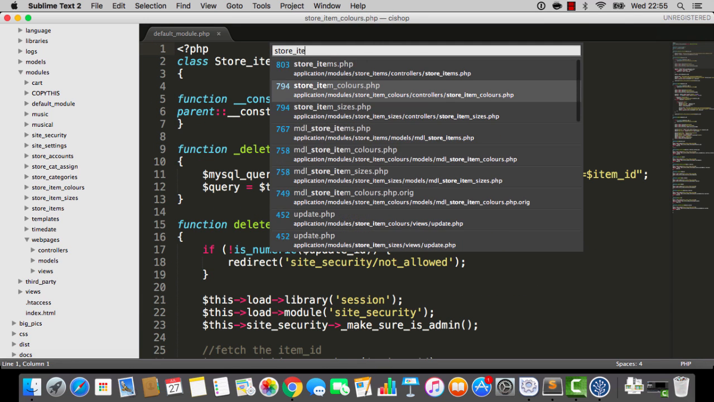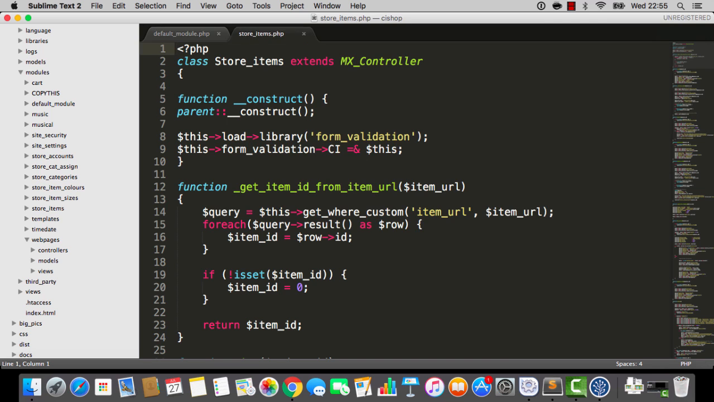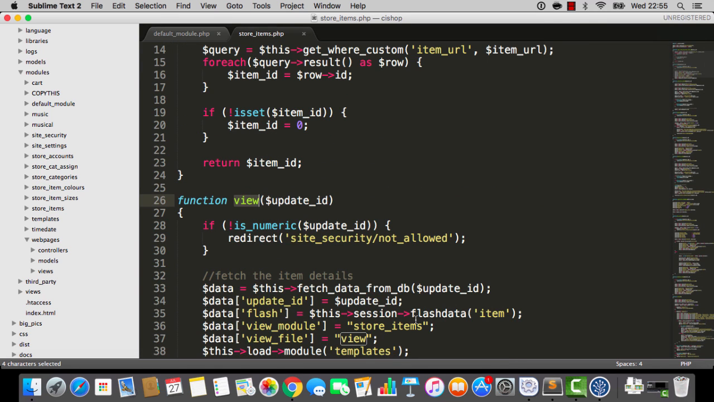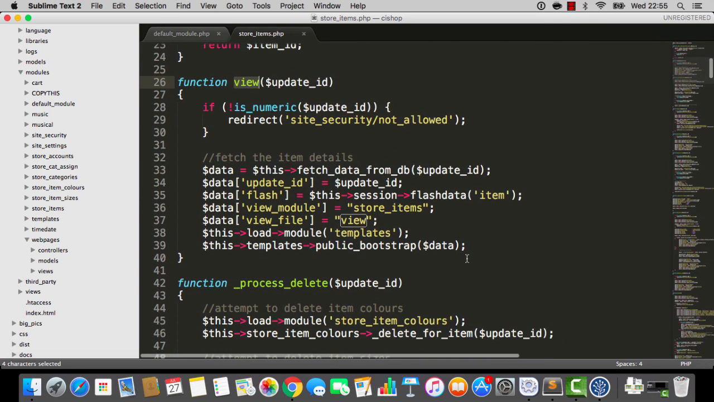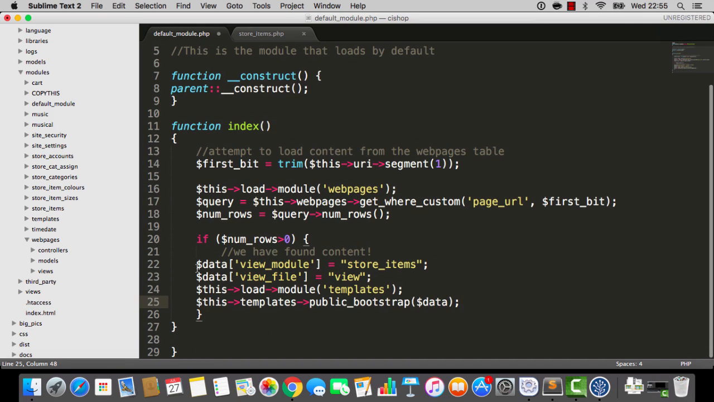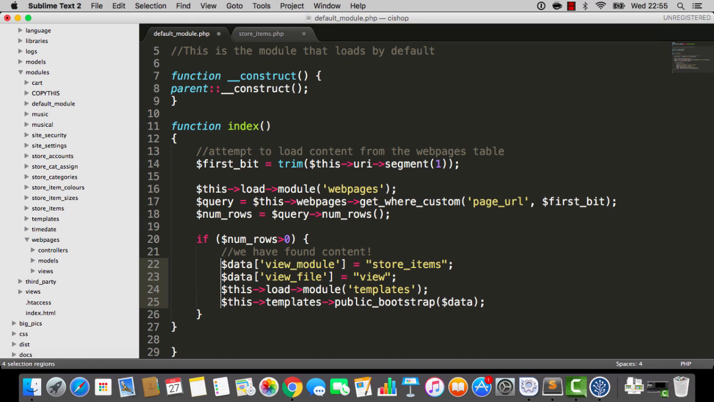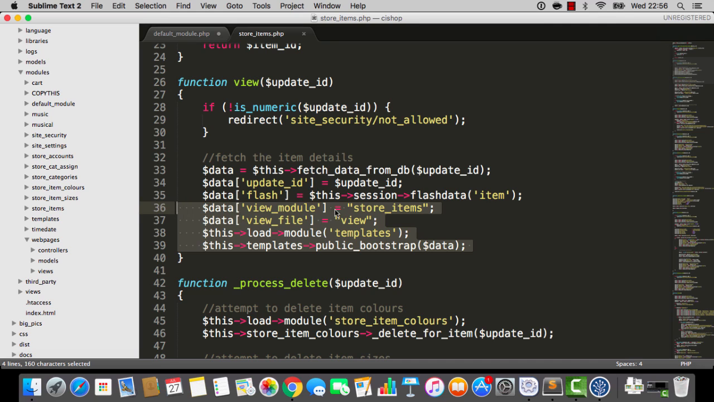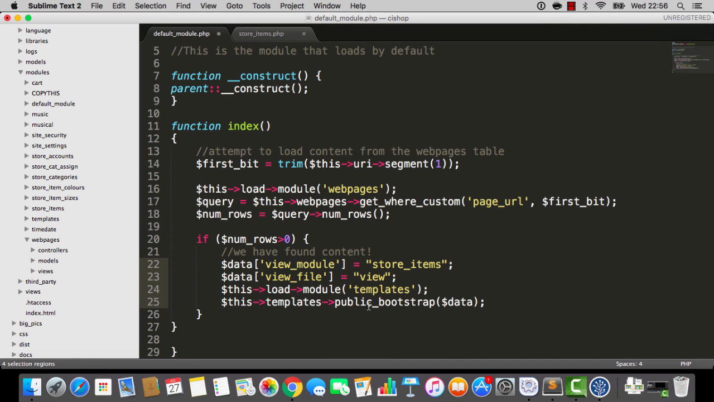Right, now, if you look at store items, do you remember we had a nice page at store items view? That was kind of cool, right? And the way that the thing loaded up was basically this code here. So let's copy that in from store items, right? And we need to know what the template is. So templates, oh well, it's got that public bootstrap. Here it is, it already says it. So that's cool.